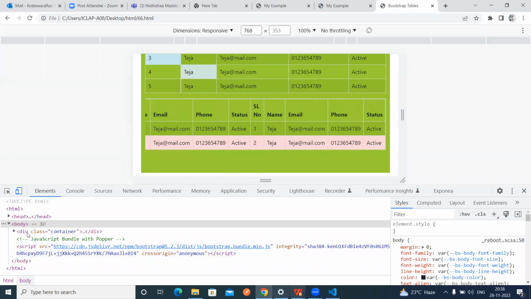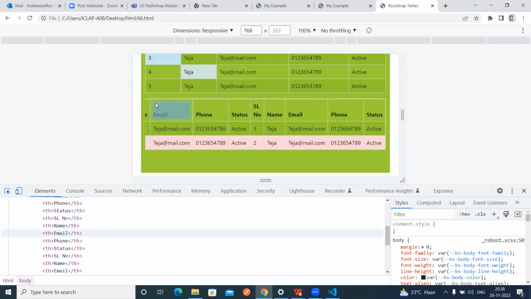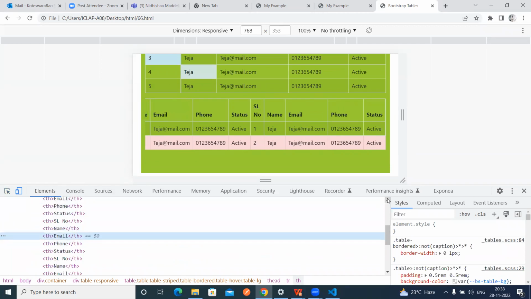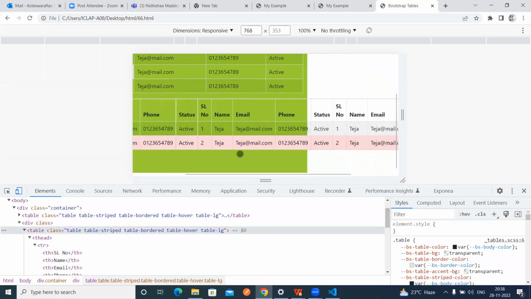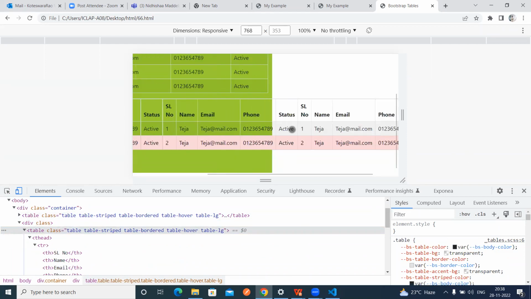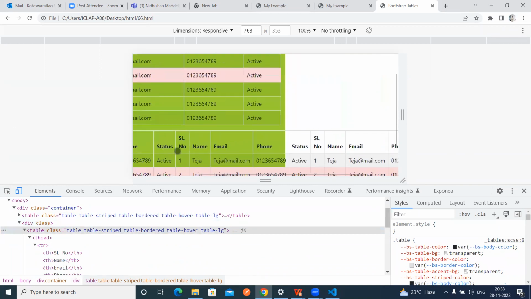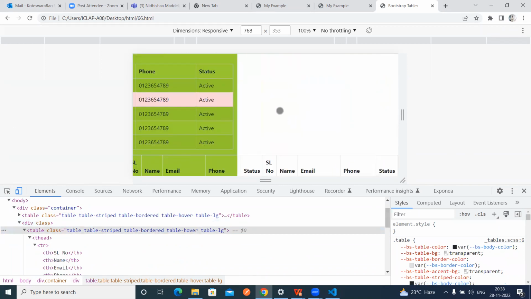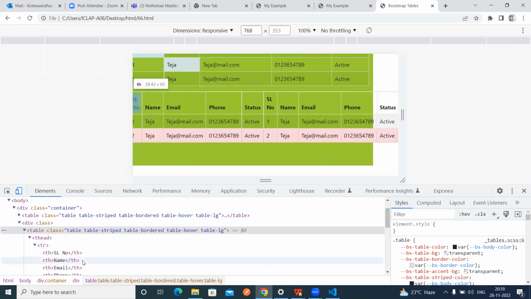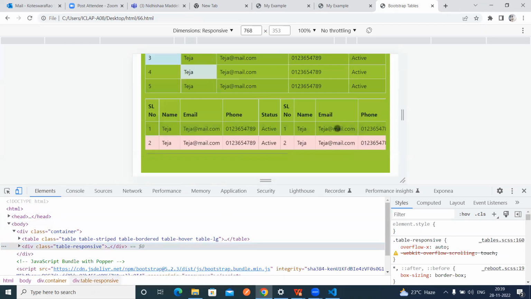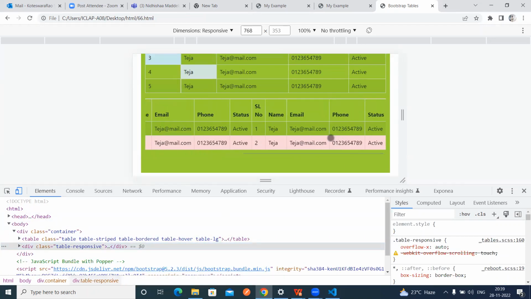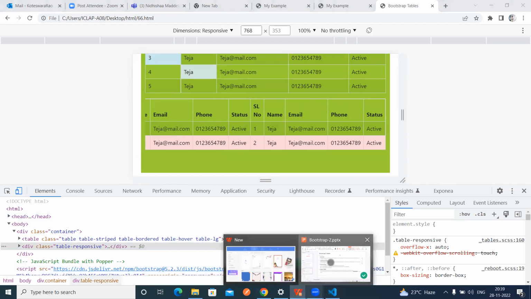If you don't give this class, then we will get it like this, for the entire screen. This is why the empty spaces are happening. So that's why we give the table-responsive class only to that specific table. Then we will get the scroll bar only for this table. Okay, so this is the final table class.